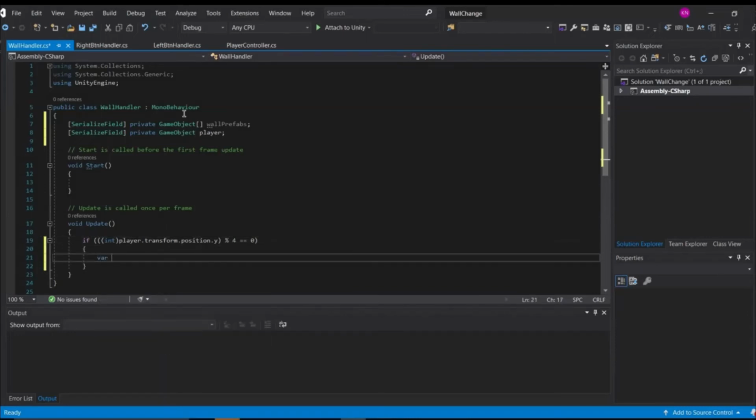So let's instantiate a wall within the object, and so x equals to, let's name the variable as x, instantiate.